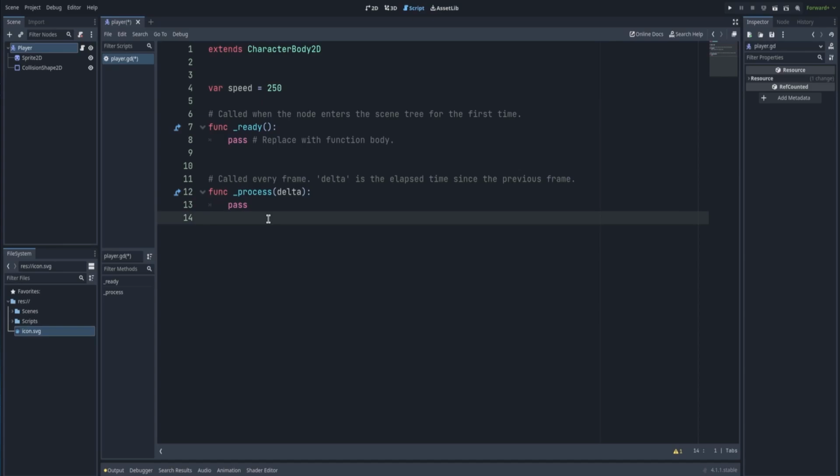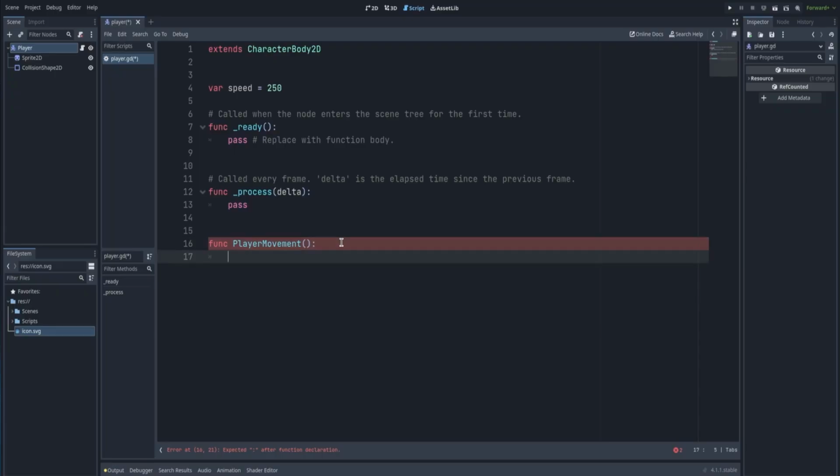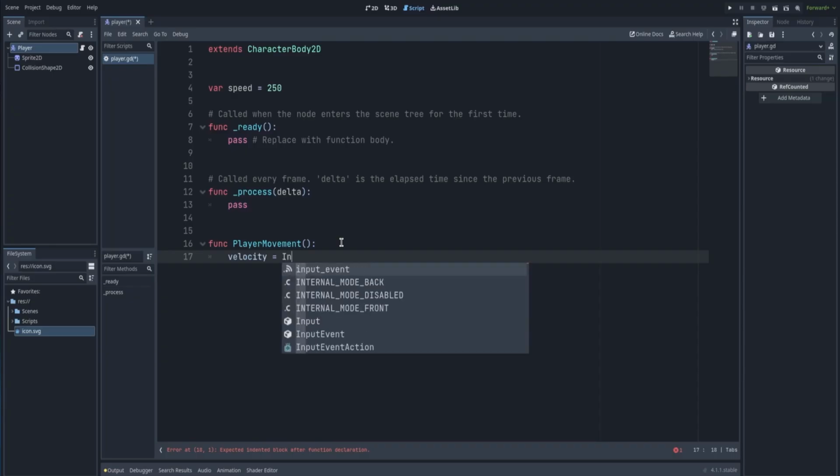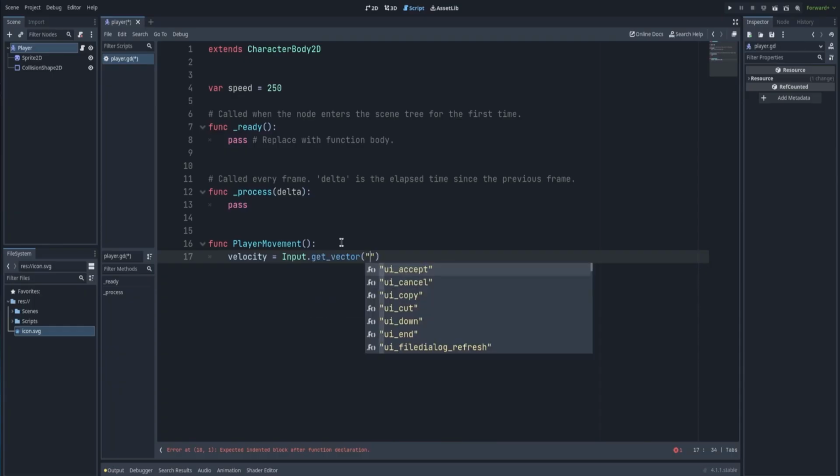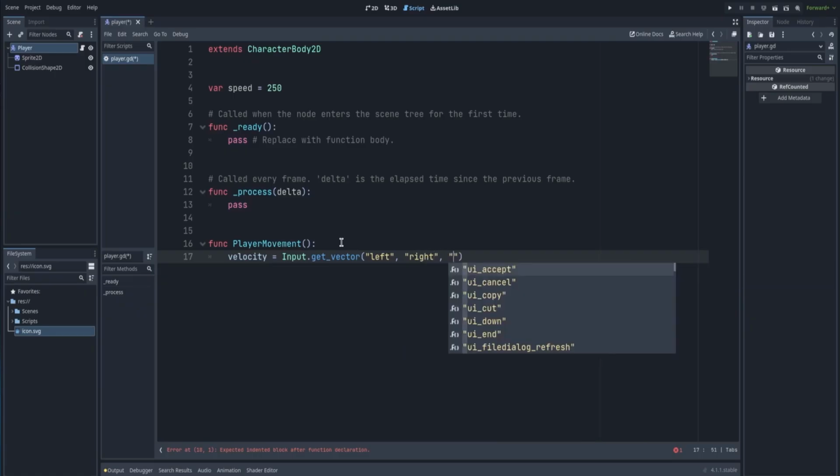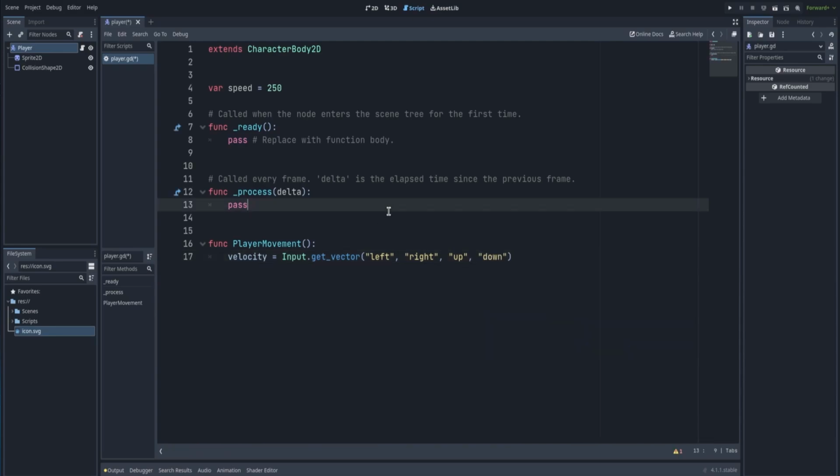We're gonna make another function for our player movement, because I want to keep this script organized. So we're gonna divide everything into functions. And the first thing to do is we're gonna do velocity equals input.get_vector. We're gonna do left, right, up, and down.